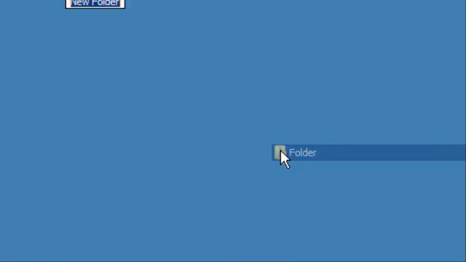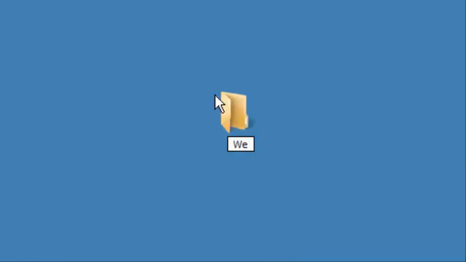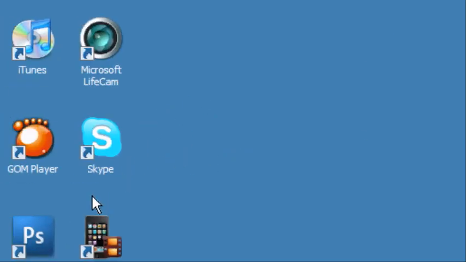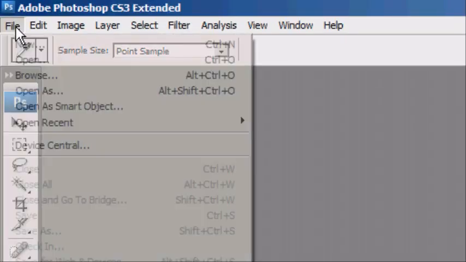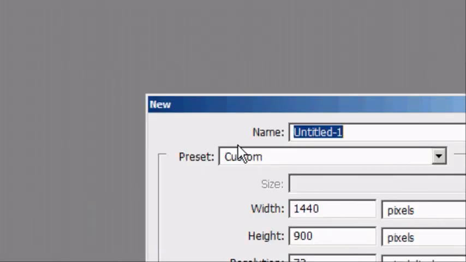Okay, so the first thing that we want to do is create a new folder on the desktop. So right click, new folder, call this whatever we want, we're going to call this website. Now we're going to open up Photoshop. Wait for Photoshop to load. Now it's loaded, we're going to create a new image. So File, New, or Control N.